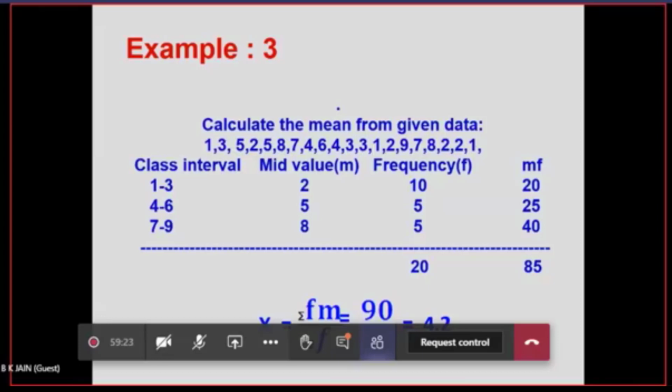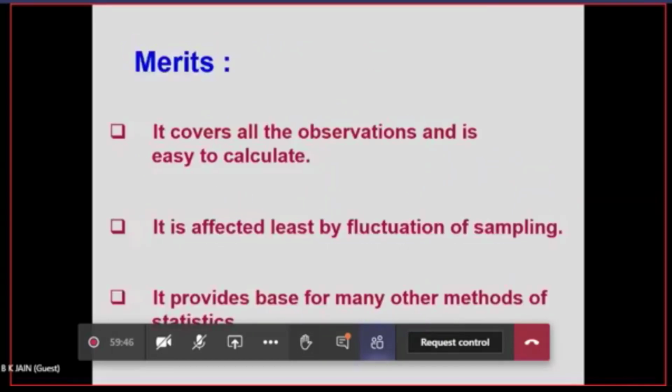3 is repeated 8 times. 4 is repeated 12 times. And 5 is repeated 20 times. So total 50 readings are with you. Right? Now what you have to do? Simply you have to go for fX. You multiply the frequency with the individual reading. So 10 into 2 is equal to 20. 8 into 3 is equal to 24. 12 into 4 is equal to 48. And 5 into 20 is equal to 100.